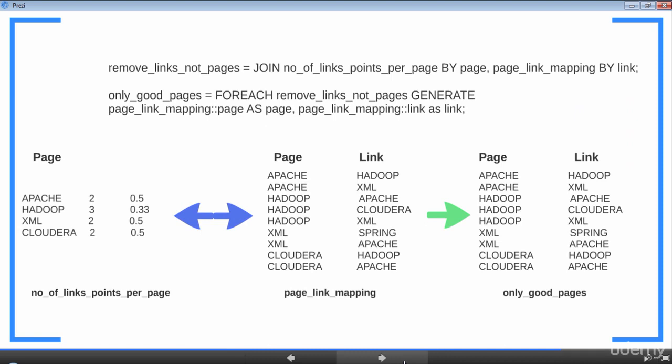Here we have two instructions. In the first instruction, we are joining number of links point per page using the page column with page link mapping relation using the link column. This will result in a data set with only pages. Meaning, if a page points to a link that is not a page in our data set, this join will remove the record, cleaning our data set. In the next instruction, we'll project two columns that we need, page and link. In our sample data set, all the links that we have are pages in the data set, so our data set is already clean.